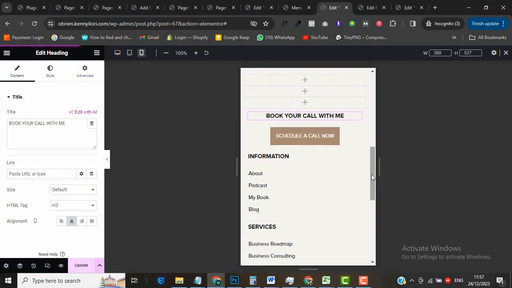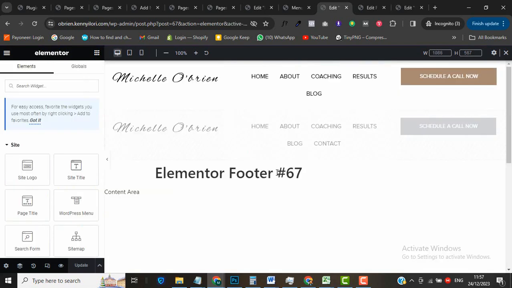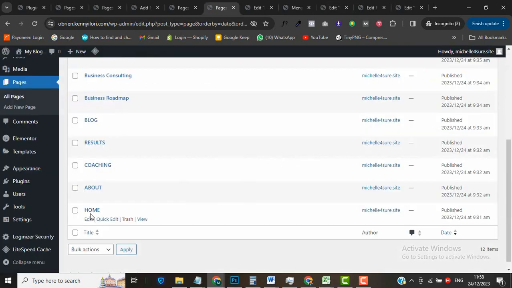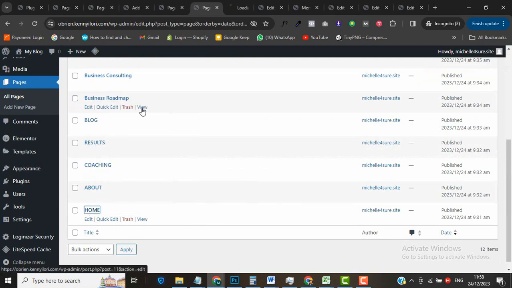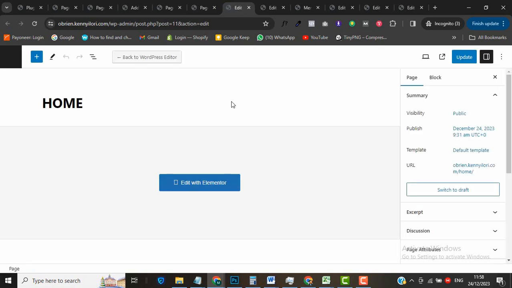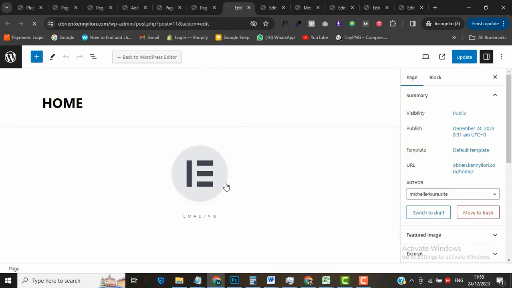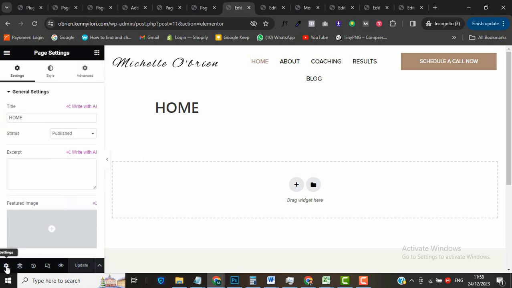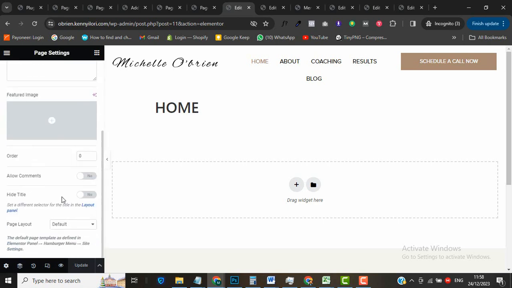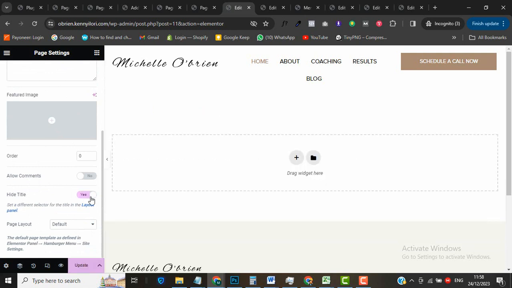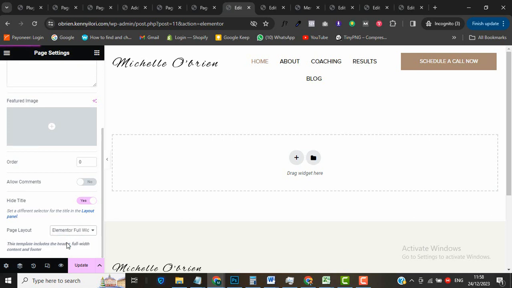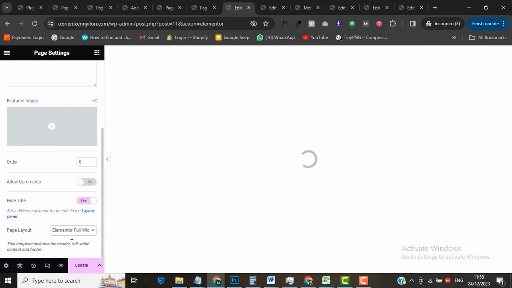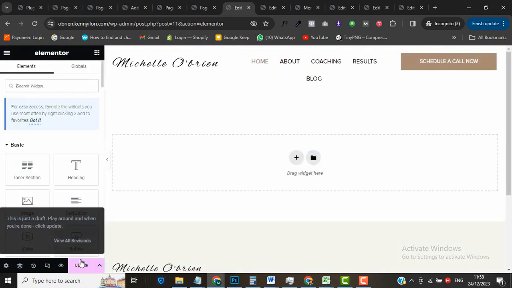So now we have set our header and the footer menu. The next thing we want to do now is to start designing our home page. On the home page in a new tab, we can edit it with Elementor and start designing the home page. Let's click on edit with Elementor, and let's hide this site title. Click on the settings icon here, scroll down, hide title, set it to yes, page layout, set it to Elementor full width, then click update. After the page has finished loading, click update to save the changes.